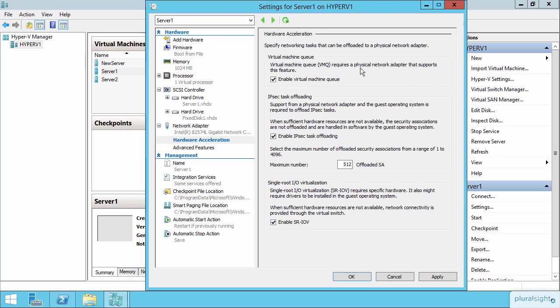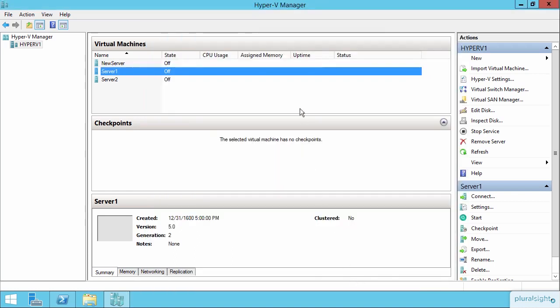And we have some other features that, depending upon the physical hardware, such as the virtual machine queue, that will help reduce some of the CPU required for the virtual machine as it's dealing with its networking tasks. IPsec offloading, if you have SSL and certificates set up, these features can be enabled for that hardware acceleration. But we're still not done. We're going to look at an additional configuration feature for your network interface cards, and that's how you work with the MAC addresses.